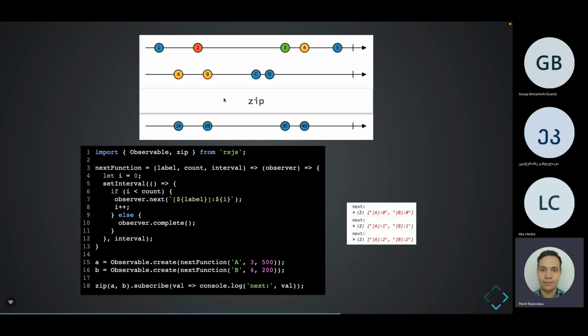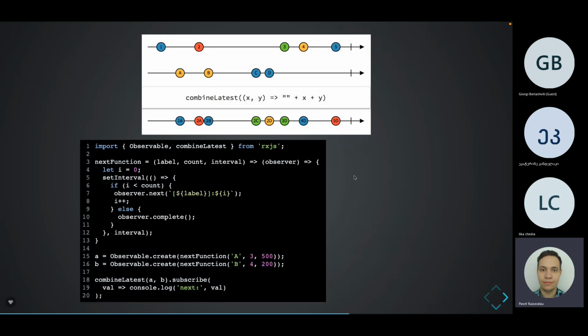So the zip operator will work as the following. Here the D is ignored because the first source did not emit a value before the C. So you can refer to the diagram to see how the zip operator works. Okay, so let's go on.